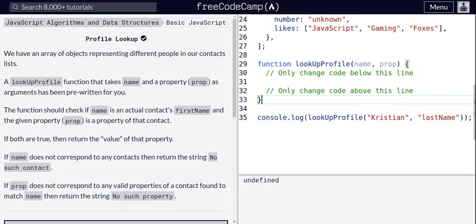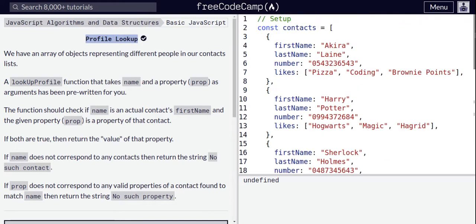Okay, so in this lesson, we'll be looking at this little challenge right here titled Profile Lookup. It's not exactly a lesson, it's a challenge. We'll be going through it and solving it, and I'll be pointing out some important things as I solve it. Okay, so here we go.